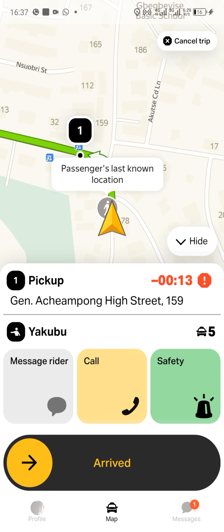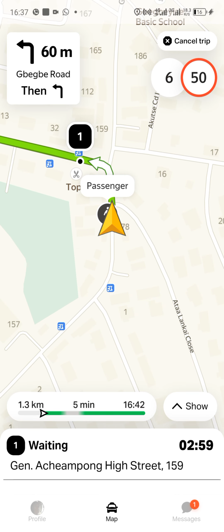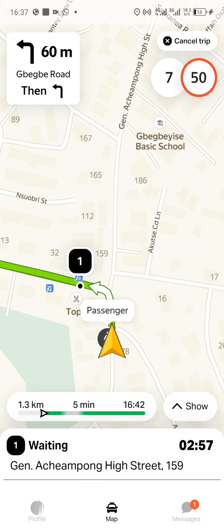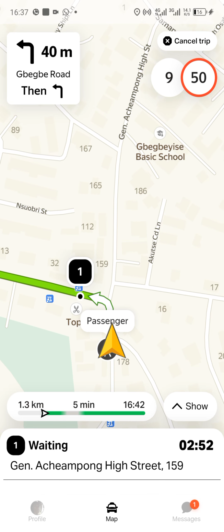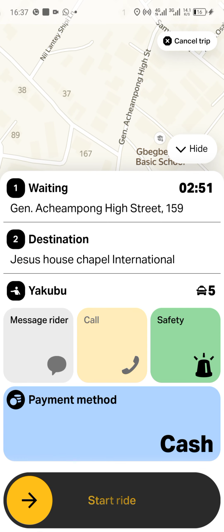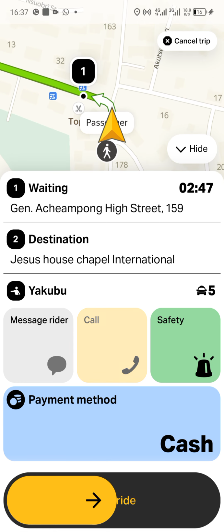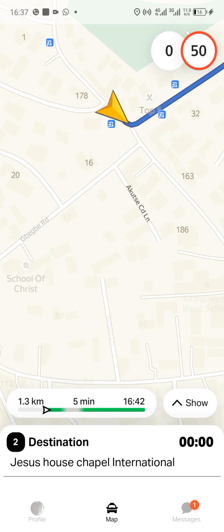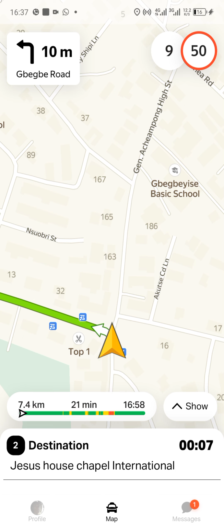So we are finally here, so we can mark arrived for the trip. Okay. Turn left. After arriving, you can start your ride. Welcome to Yango. For safety purposes, we record the car's route during the trips. Enjoy your ride.